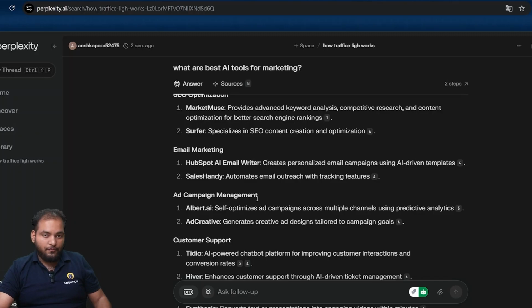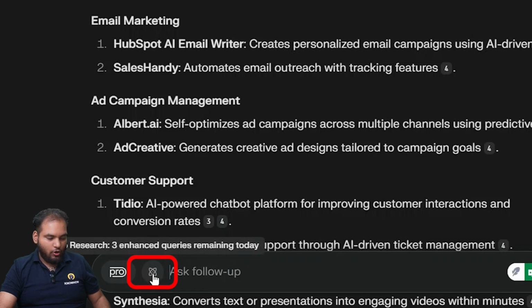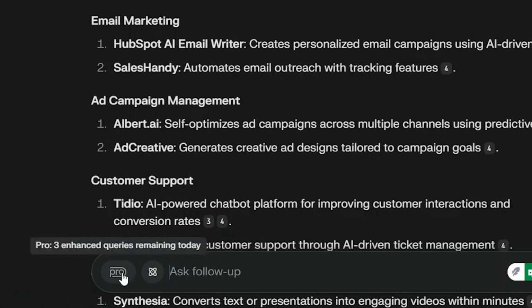So let me go over what Perplexity AI has. We can see it's our prompt where we can type anything. Here you can see there's a deeper search option, just like DeepSeek AI and other AI tools. We also have a pro version of it, with Pro 3 enhanced queries remaining today, just like premium versions of everything.